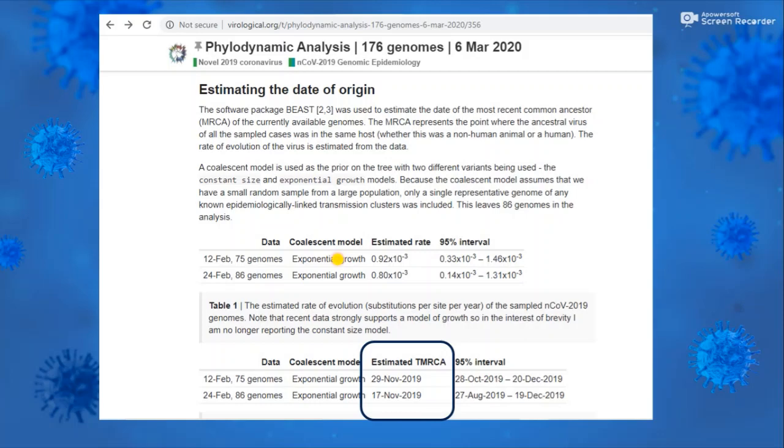In another analysis, to estimate the date of the most recent common ancestor, the author used Bayesian evolutionary analysis of sampling trees. The software is named BEAST, and he estimated the date corresponding to the different reports about the origins of the first reported case related to the corona.